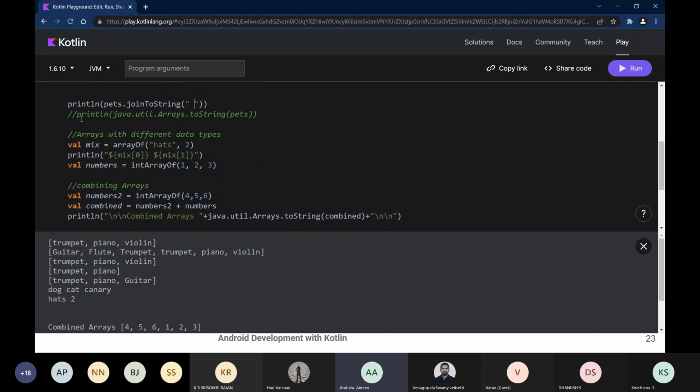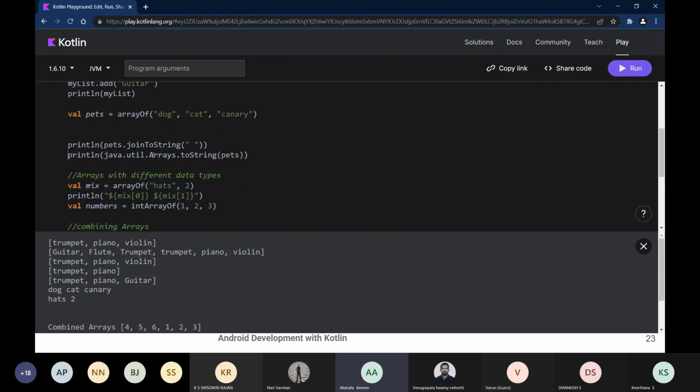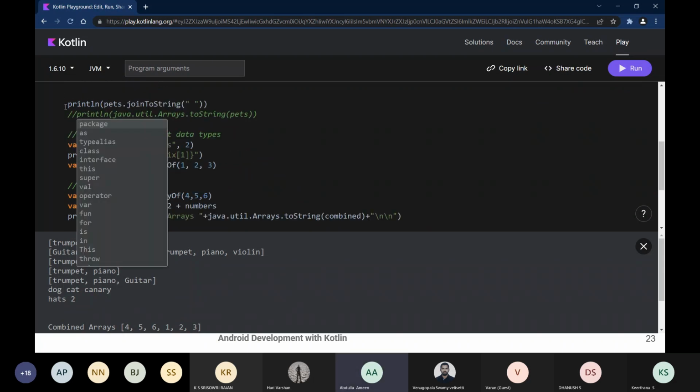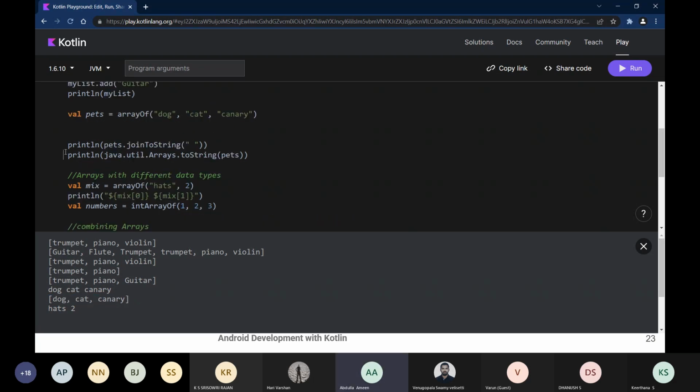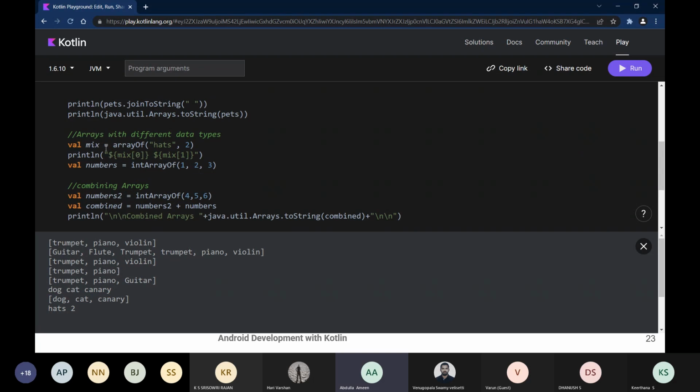And you can also use a utility function which will allow you to convert it into a string automatically, and that's also there. That will give this output. That's also a way to do it. And then we have different data types here, which you can also see. And here I'm printing each element. So mix is the array, and the 0th element is hats, and the first element is 2. So mix of 0 and mix of 1 will give hats and 2.